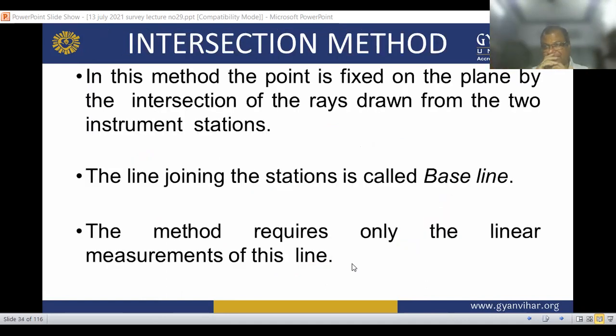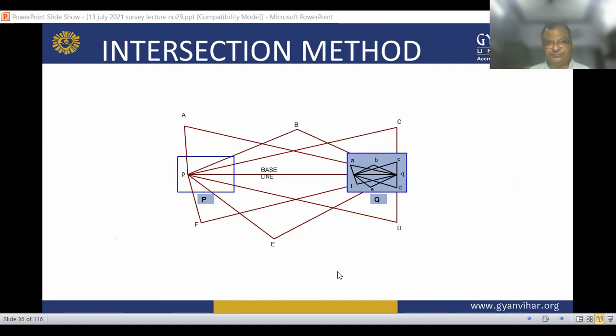Intersection method. In this method, the point is fixed on the plane by the intersection of the rays drawn from the two instrument stations, and the line joining the stations is called the baseline. The method requires only the linear measurement of this line. Intersection method.